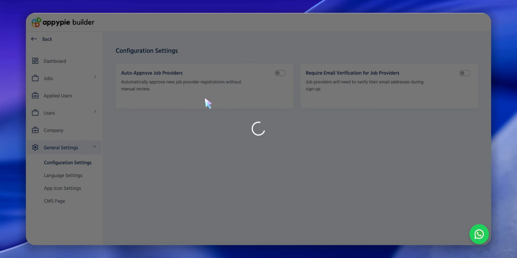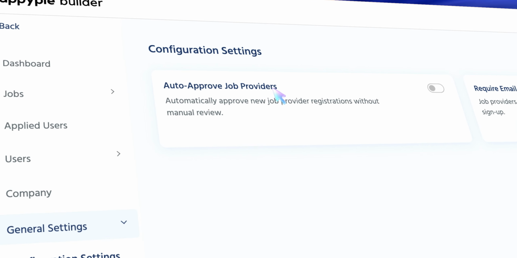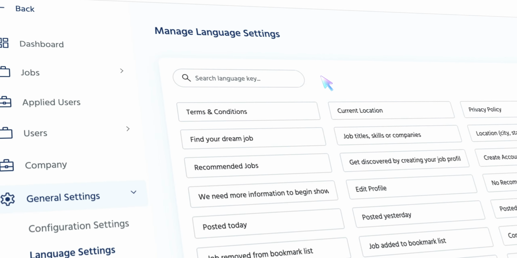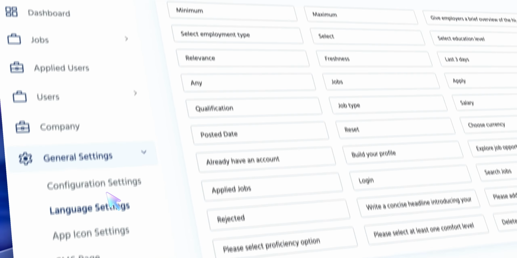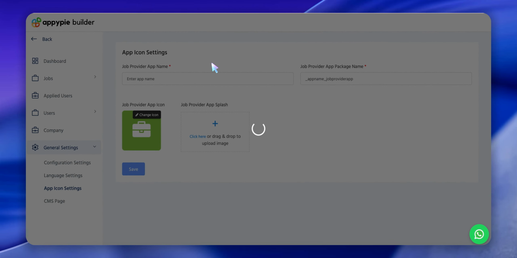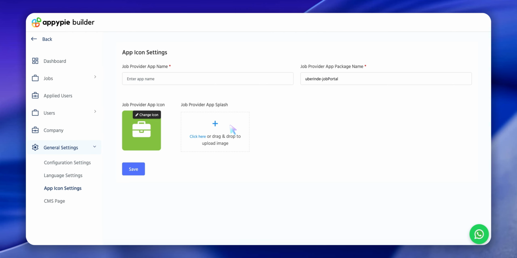Configuration Settings has the toggles, auto-approve providers and email verification. Language Settings translates every string the app surfaces. App Icon Settings brand the job provider app name, icon, and splash. Last one, CMS page, is for your terms and privacy policy.